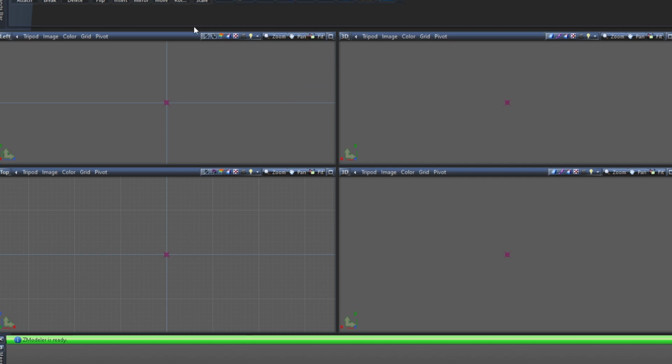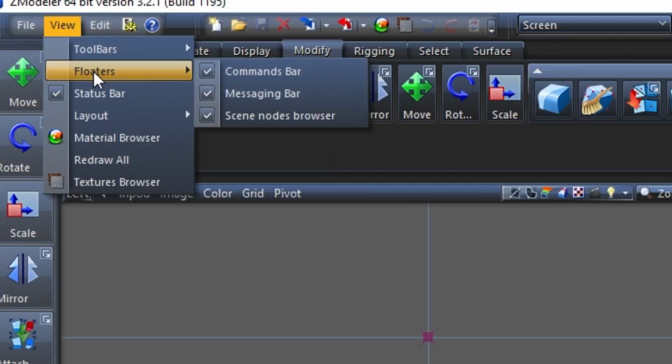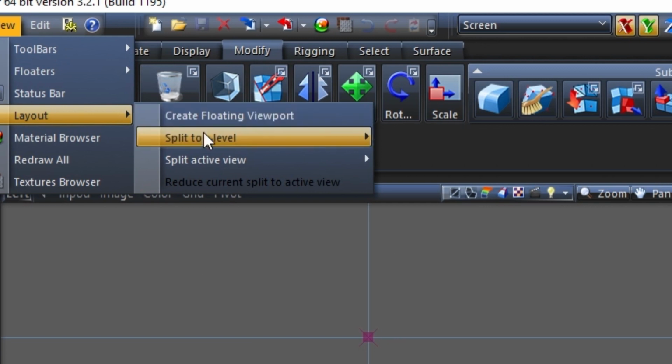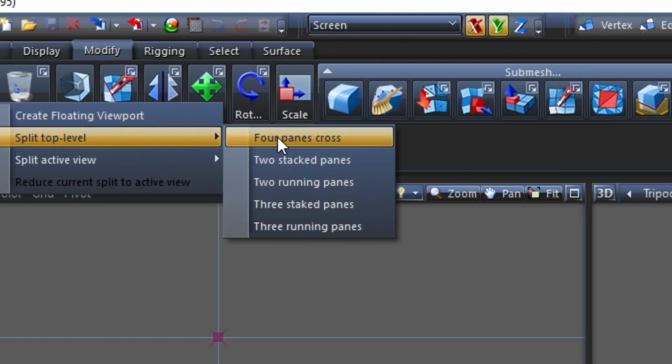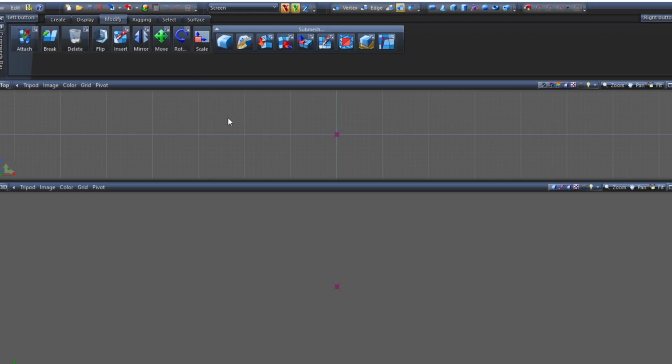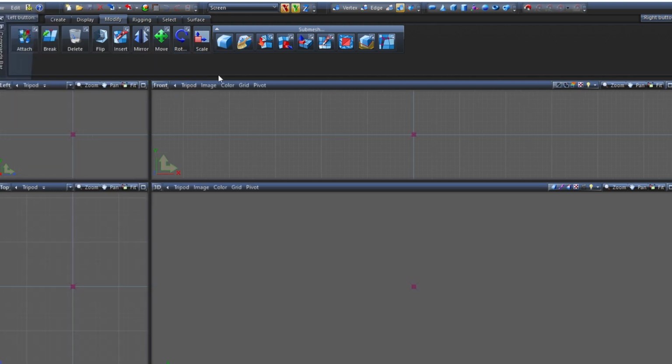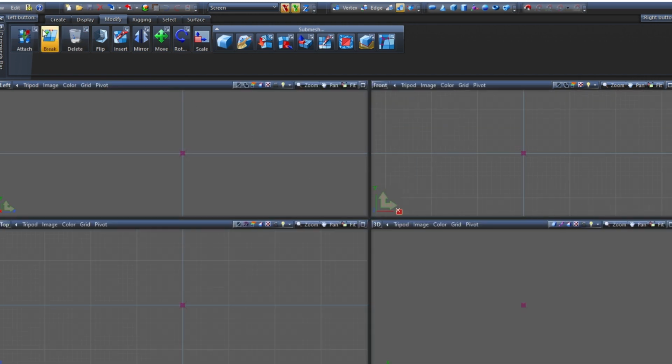But if yours doesn't have 4, you go to View, and it's called Layout. You go to the split top level and then you can do this. So there's the 4 panel cross, which is what it is now, and 2 stacked panels, one on top of the other. You can mess with that, but I don't know why you'd want 2 or 3 when you could have 4. I guess that's just personal preference. You do you. But that's that.